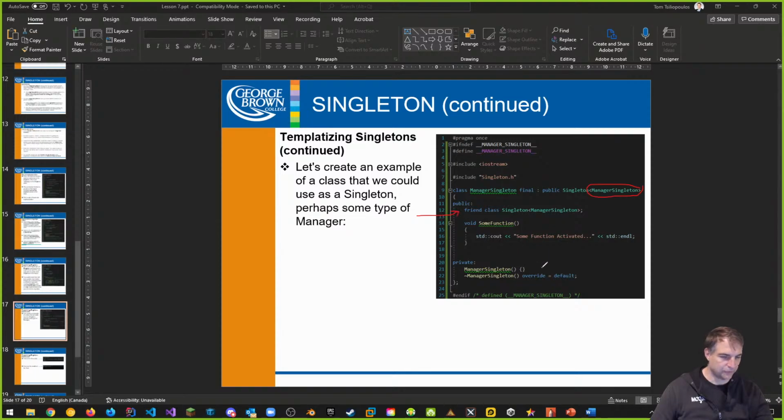Why do we need a friend for the friend class singleton of type manager singleton? Because this one doesn't exist right now. And what we're telling C++, whenever we use friend, the keyword friend is, hey, C++ compiler, I got this. I got this. Don't worry.